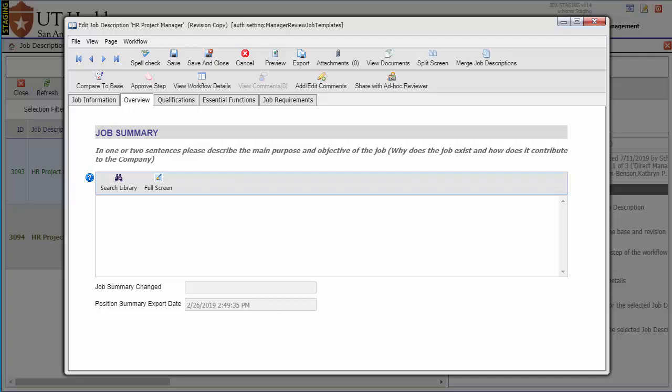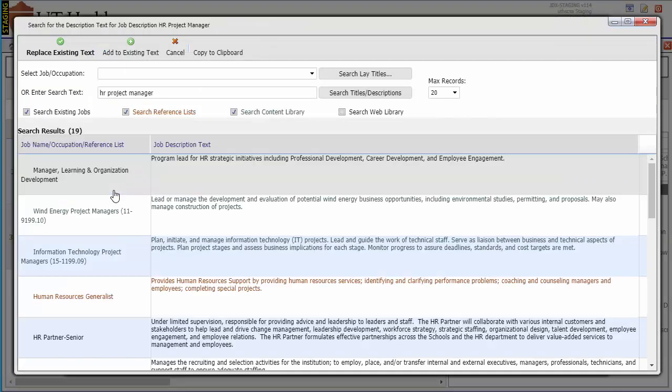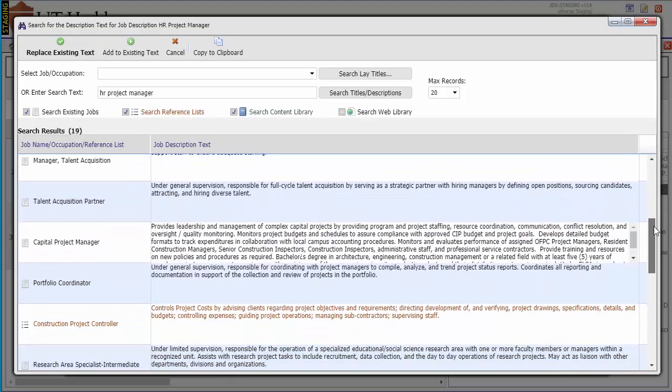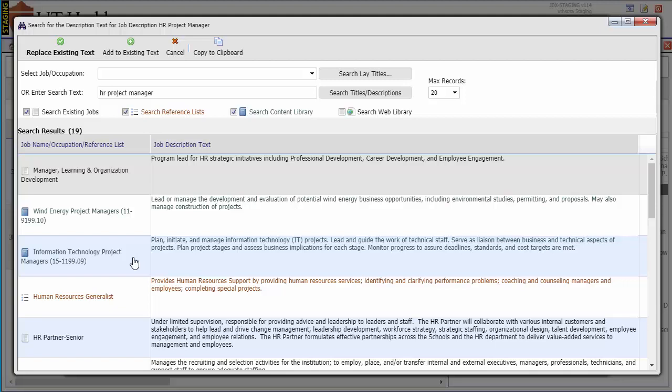If you already have your job summary, you can simply enter it into the field provided. If you need a little help getting started, you can search the library for summaries similar to your new job. I don't have a job summary for my HR Project Manager position yet, so I'm going to search the library and see what's available. My new job title pre-populates in the Search Text field, and several similar job summaries have already appeared. I like the summary for the Information Technology Project Manager, so I'll highlight it.